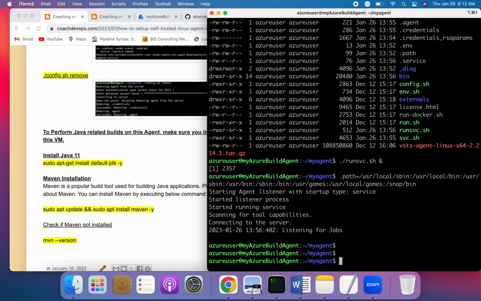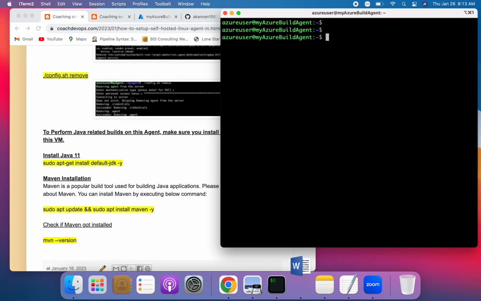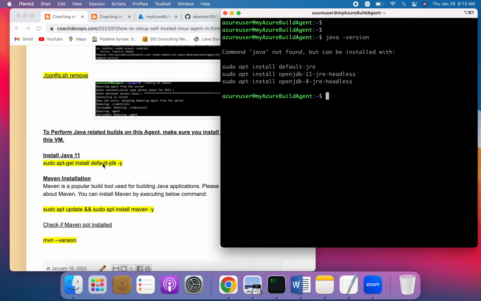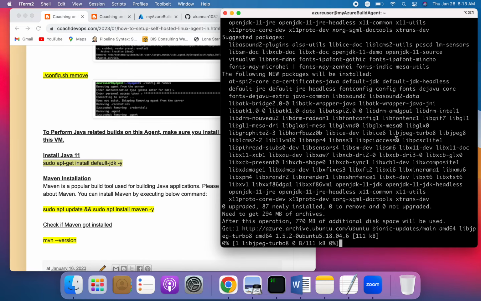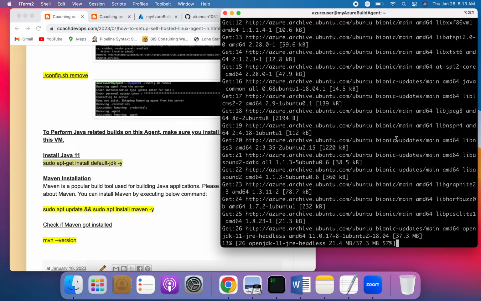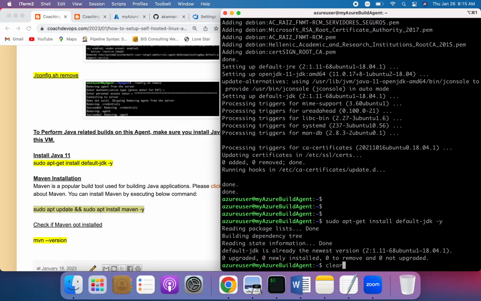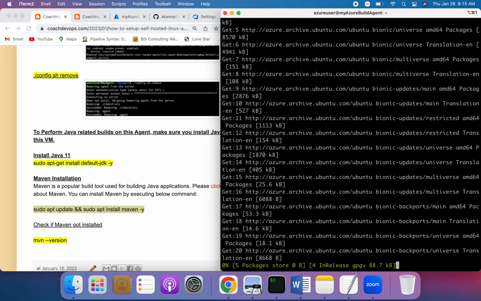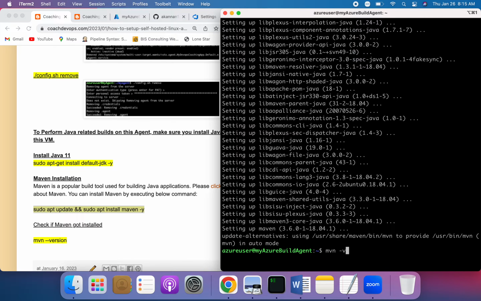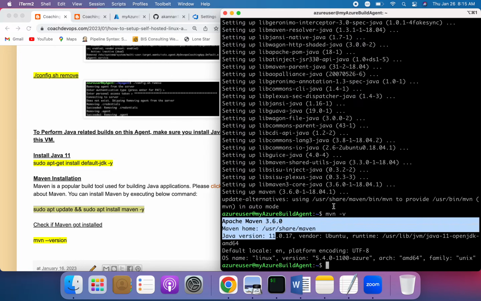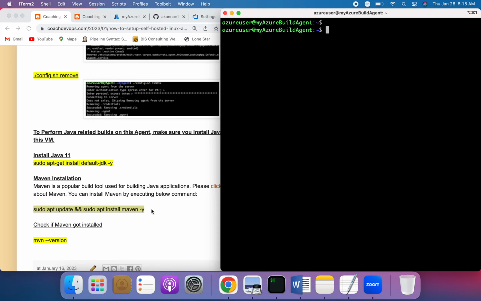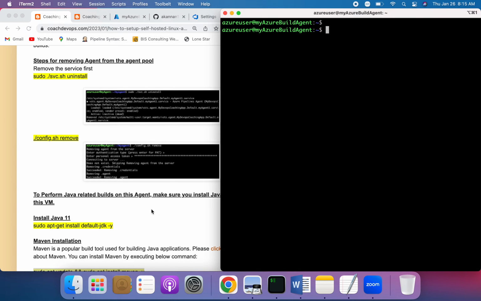I don't think this has anything installed. So let's go ahead and install Java on the build agent. But before that, let's just make sure whether this has Java installed. Yeah, it does not have Java installed. So let's go ahead and install Java. I'm going to install the default JDK. Let's go ahead and install Maven as well. Perfect. So we also installed Maven. There you go. Awesome. Now we can use this build agent in order to run any kind of Java builds.